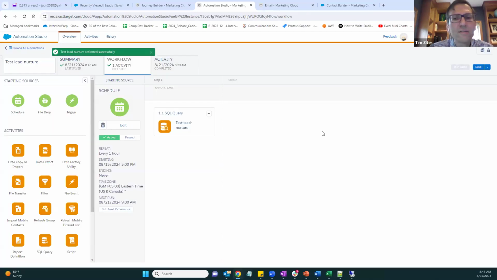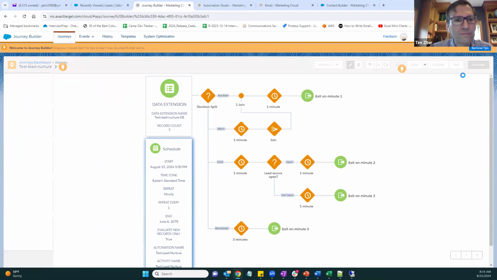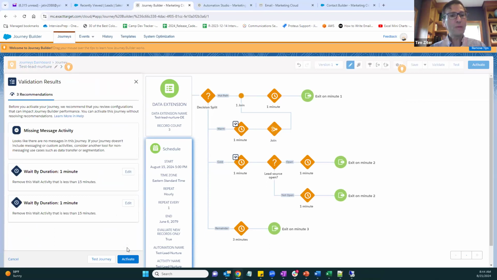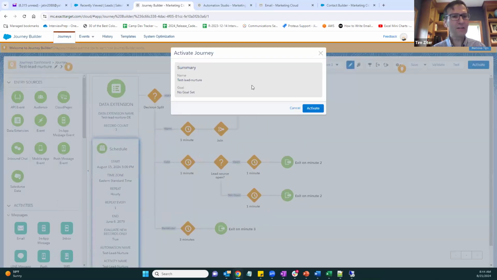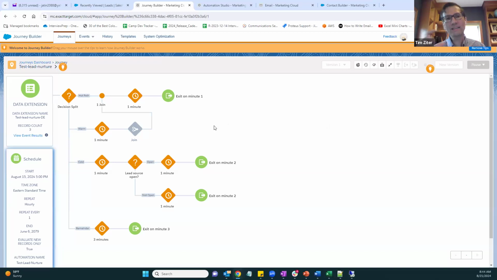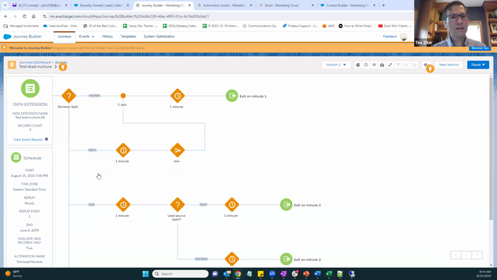Let's go back to the journey. And now let's activate this journey. And just to note, you can see the data extension has 3 records. When we activate this journey, it is not going to feed those records in. So you can hit activate. It's kind of deceiving, right? You'd sort of assume that those 3 records are going to be sent in, but we need to run the automation. You'll see the journey activity populate in the automation in order for them to be fired in the journey.